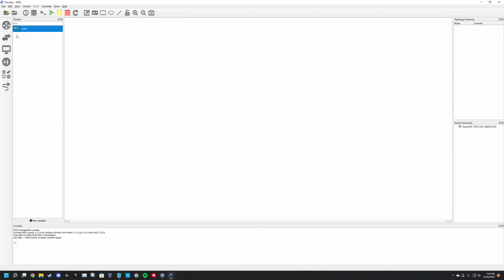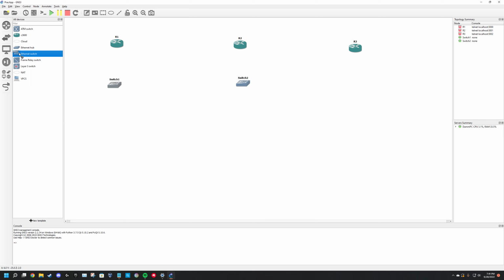So the first thing I want to do is just going to be 3 networks, router 1, router 2, and router 3. Then we're going to have a switch, another switch, and I'm just going to do 2 computers per, just keep it simple for now.